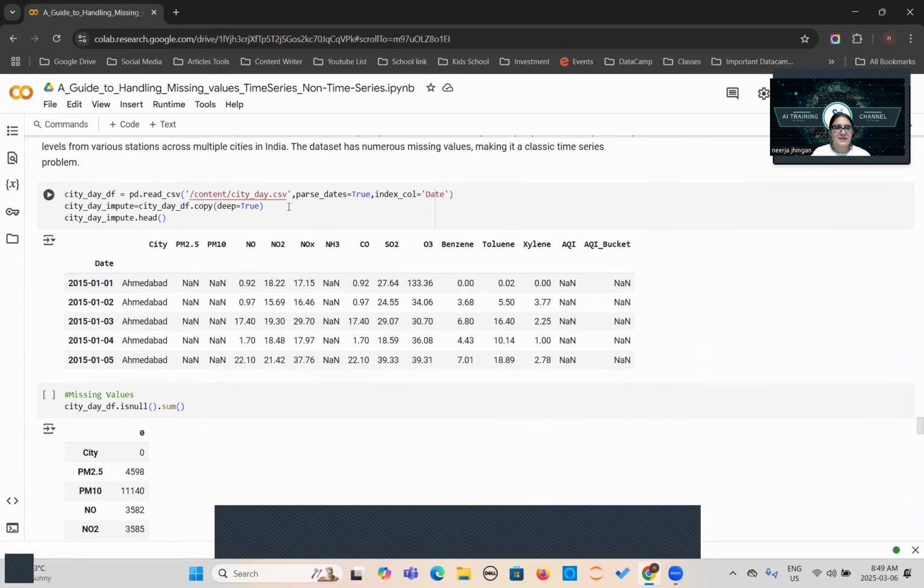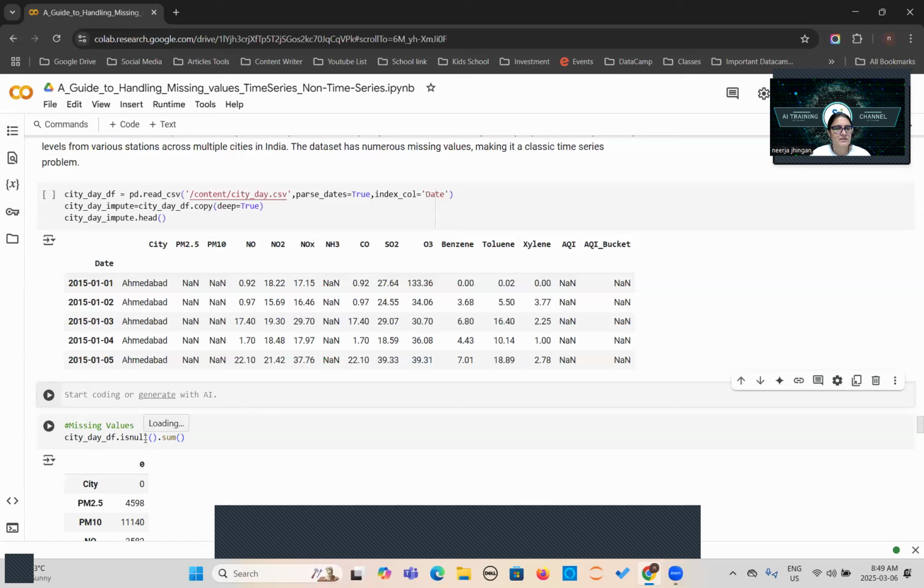I have loaded the data set. Okay. Index column is over date. And then we are just looking at the data set. You have this much. Okay. If you want to look at the detail, how many columns and that one, then we can look at that one as well. city_day_df.